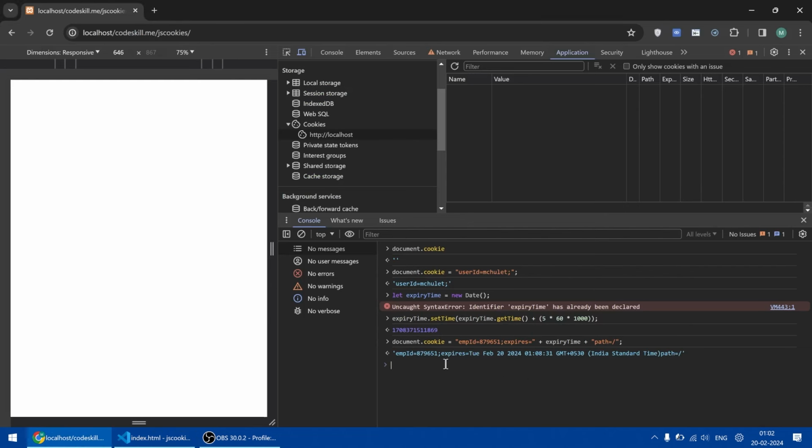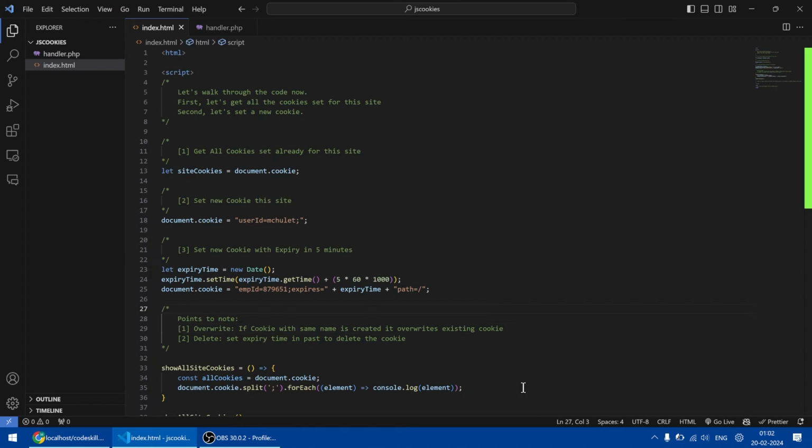So here we have set a new cookie called employeeID with a value, and it has an expiry. You can see the expiry date is of 1 AM India Standard Time, 1 AM 8 minutes 31 seconds. So some points to remember over here.